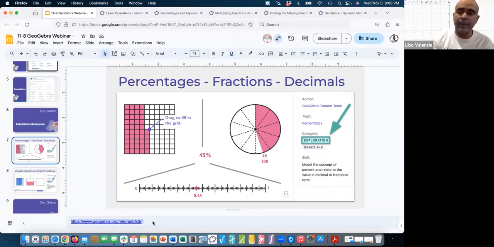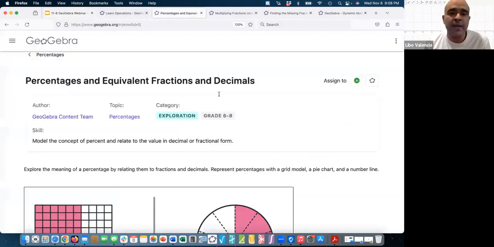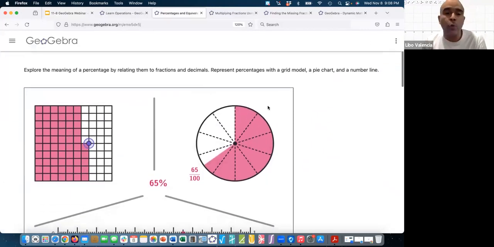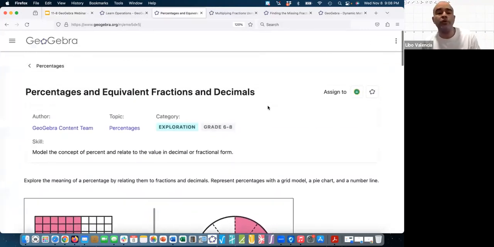At this point, I'm going to copy this link and drop it in the chat for everybody. All right, the link has been dropped in the chat. Now I'm going to go into percentages, fractions, and decimals. Once you click on the link, it's going to open this resource.